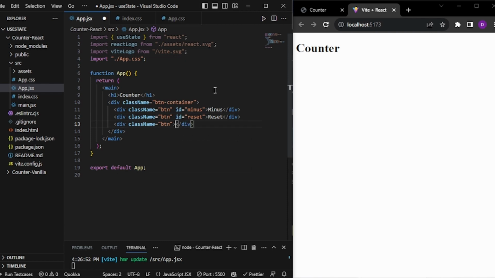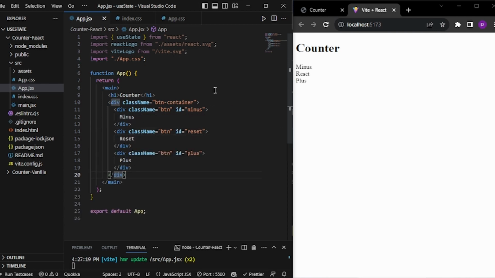And the third one will have the ID of plus and also the name of plus. And lastly, we will create one score, and let's name it h2, and give the score 0, and let's give an ID of score. So yeah, this is what we want as of now. So now let's give some styles.